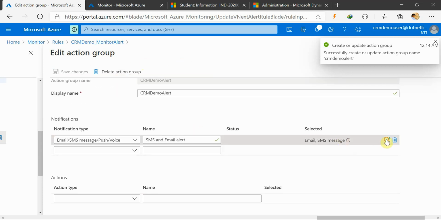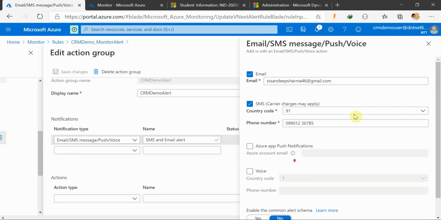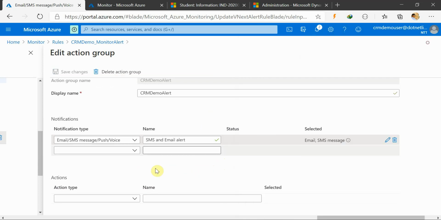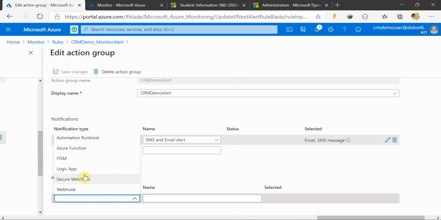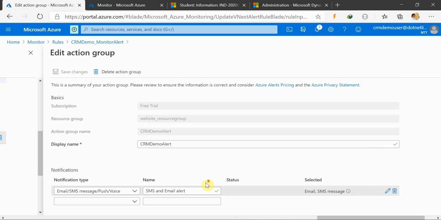If you want to edit this, you can go here and edit this one. Also, if you have any actions to be performed on this alert, like if you want to call any logic app or Azure functions, you can select that here. So we have that feature also.